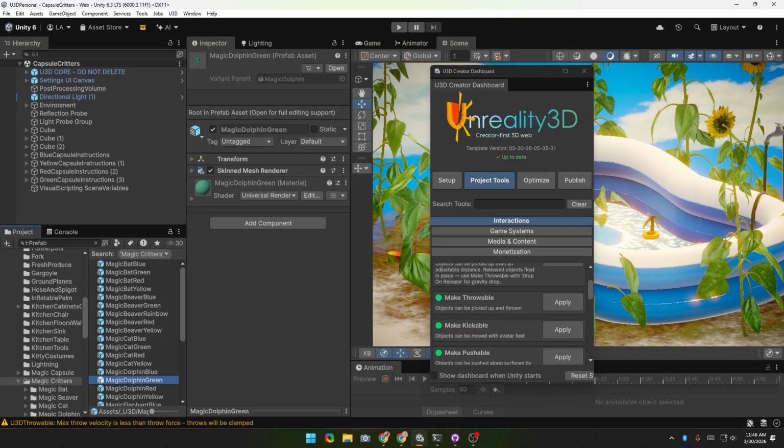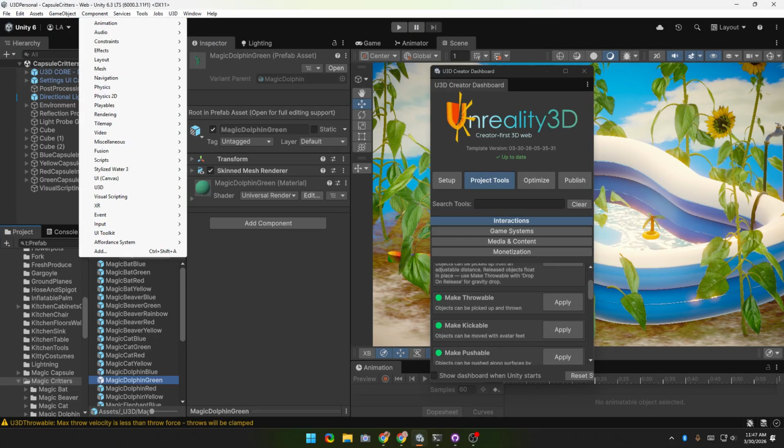I'm going into my Unreality3D creator dashboard. It's accessible up here in the top toolbar of Unity, in the project that comes with this bundled in. Creator dashboard. Ignore this scene diagnostics. That's not there. That's specific to this scene. I built that just to test some things.